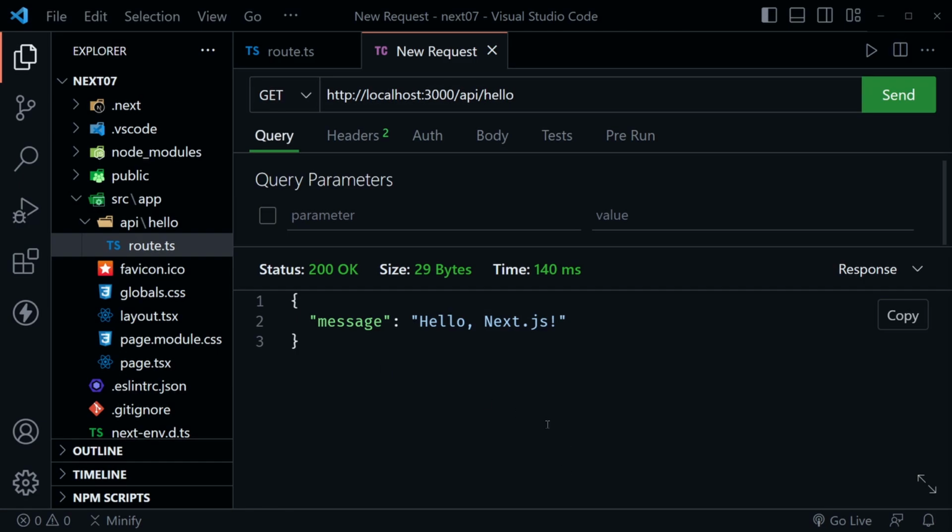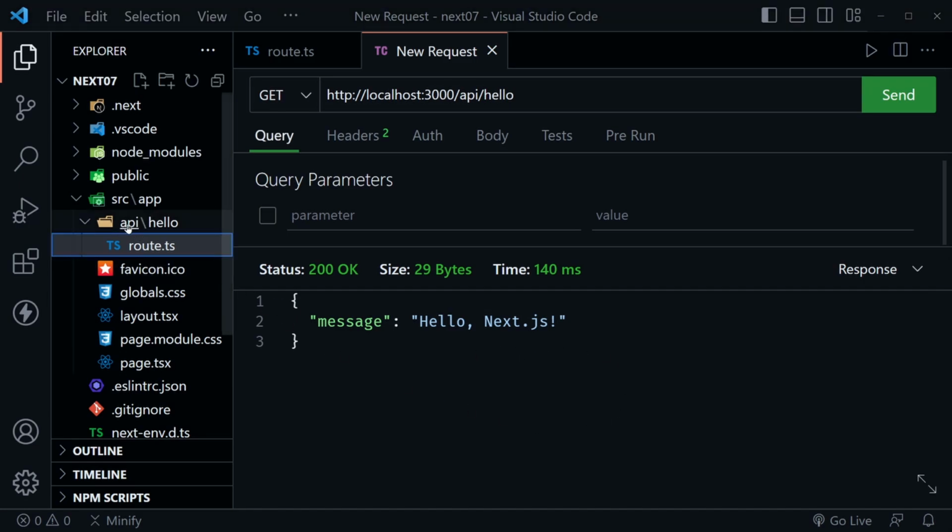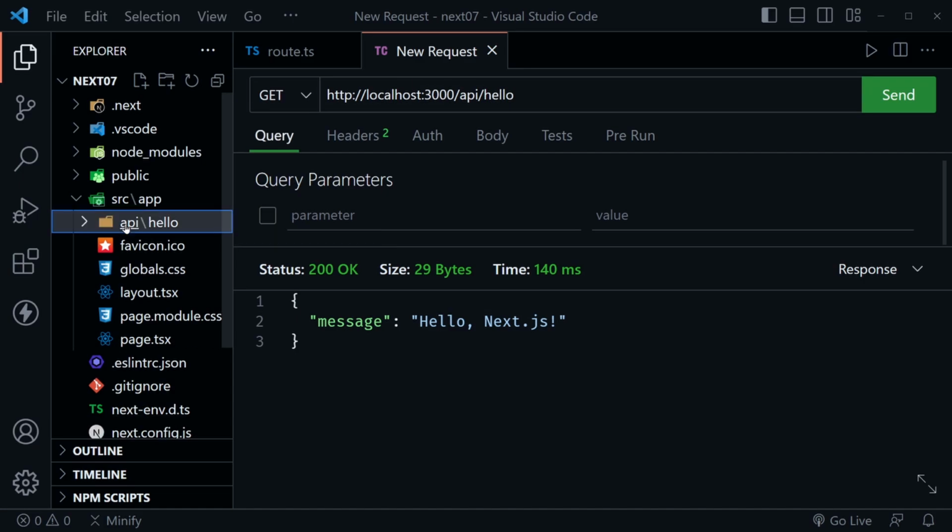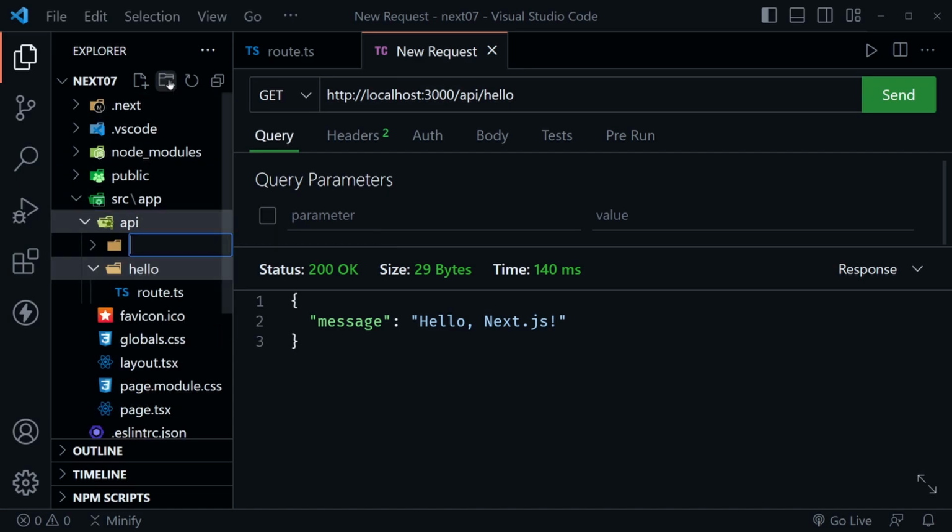Okay, I think we've learned enough about our example hello route that we can create our own new route now. So let's select the API directory here. And then inside the API directory, we're going to create another new directory. So instead of hello, let's call this one echo.